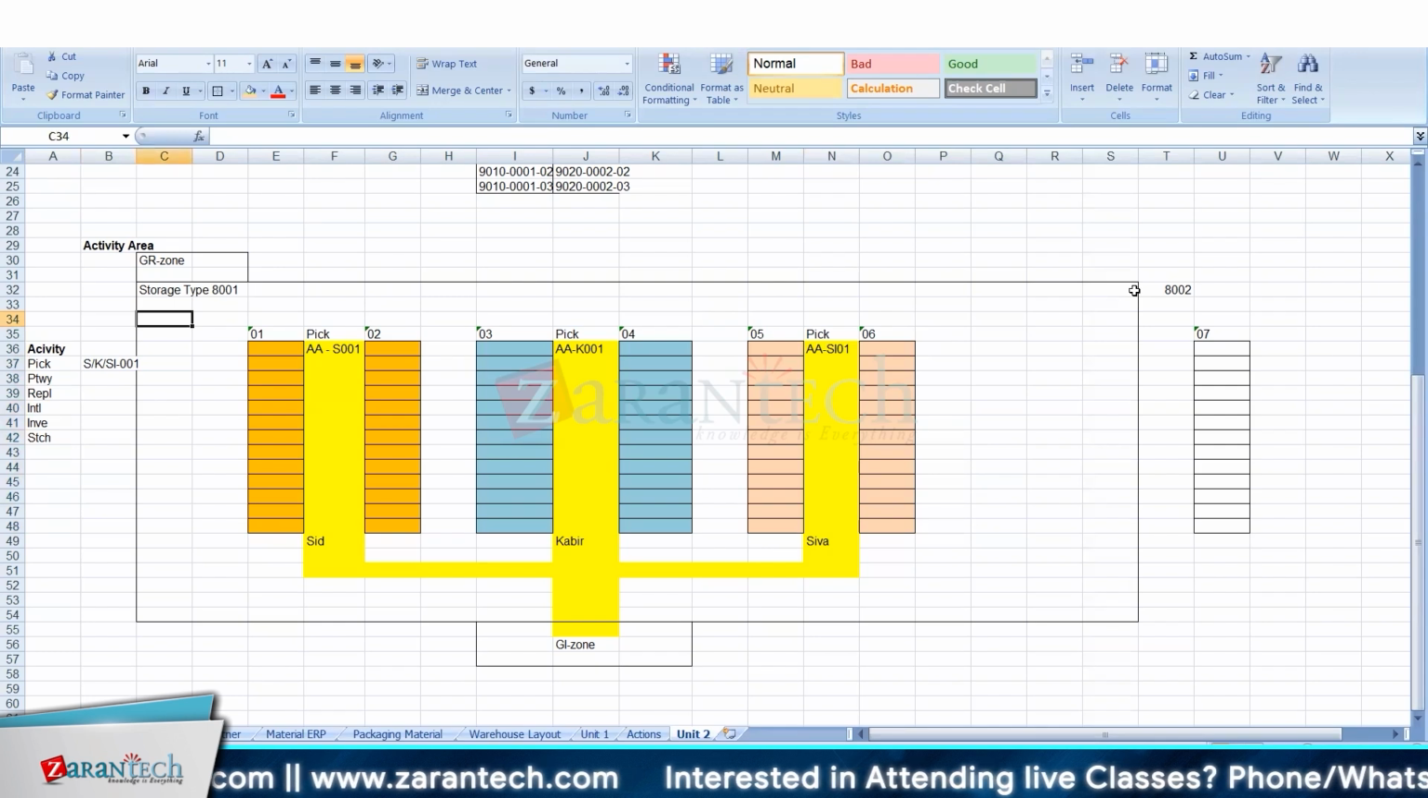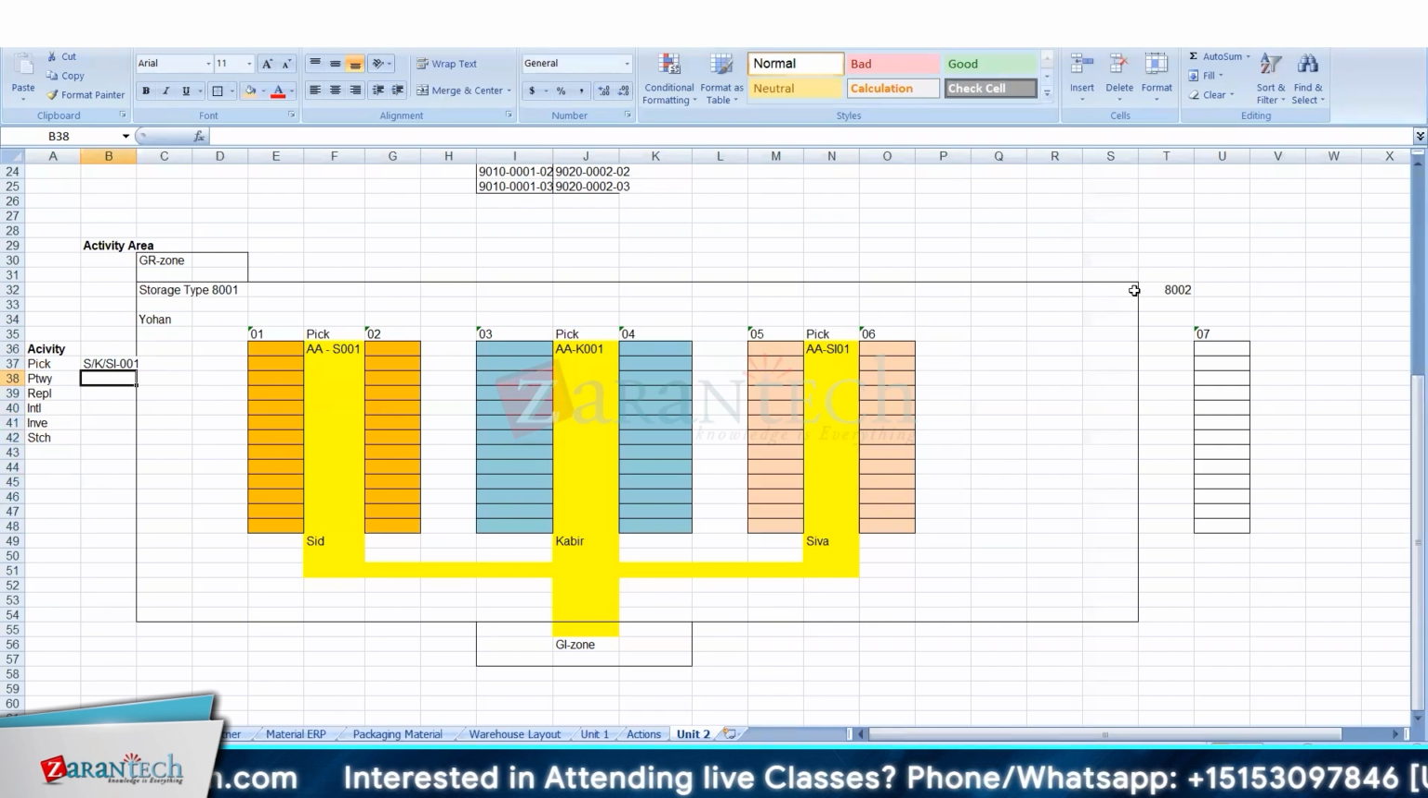So let's say that one person does the put away. Now my question to you guys is, how many activity areas do we need to create for put away? 4. Okay. Any other guesses? I hear 4. Any other answers from anyone else? Anybody who wants to try?